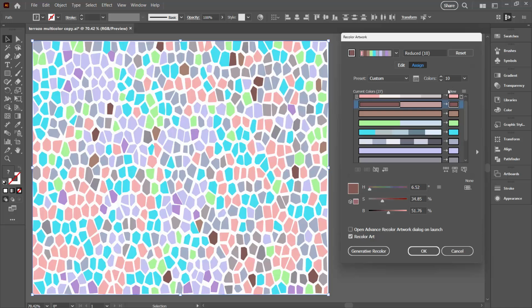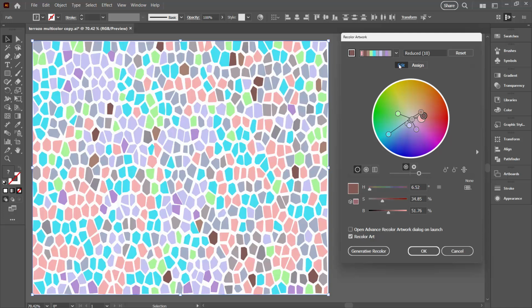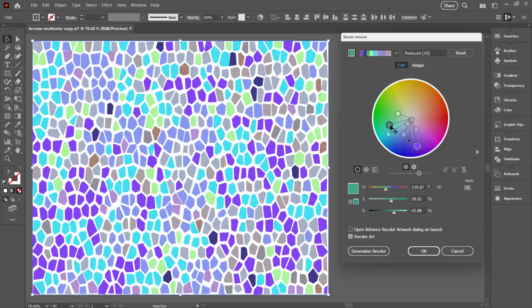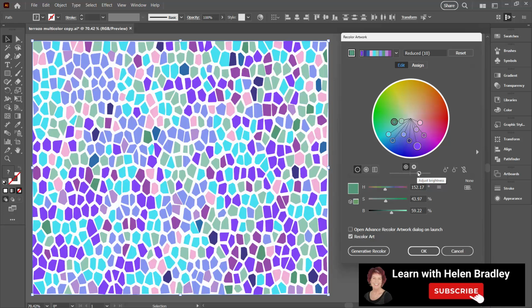But say we've wound down our colors to 10, we can still do more because we can come into the edit area here, and here are our 10 colors. I'm going to make sure that I unlink these so I can start moving them around, because I want a slightly more homogeneous look to my terrazzo pattern, and I don't want some of these colors to appear in it. And so I can start moving these colors around to get a better looking terrazzo pattern. Not only have I simplified it down to just 10 colors, but I'm also adjusting the actual colors that I'm getting in that 10 color spread.